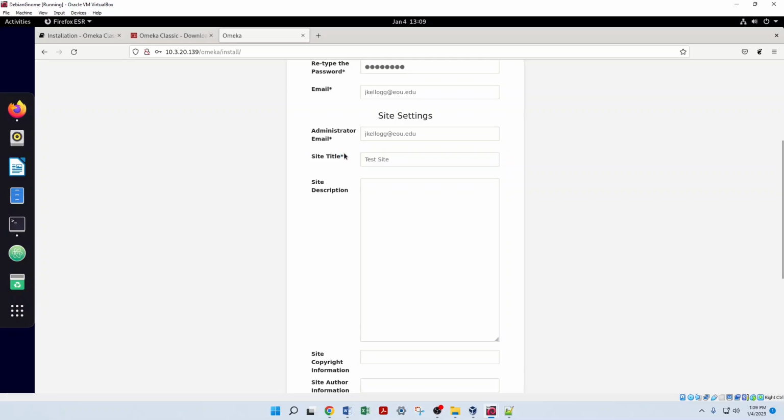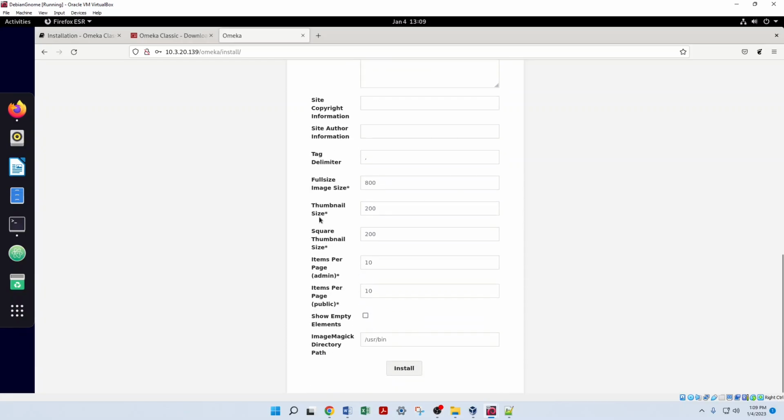So only the fields with an asterisk are required. I'm not going to bother with site description or any of this other stuff. Some of the required fields have defaults. I'm just going to stick with those. You can change those after you've made the installation, so don't worry about that. Now I'm just going to click install.